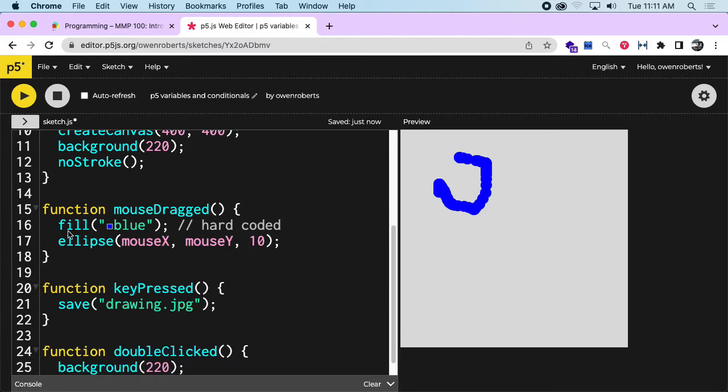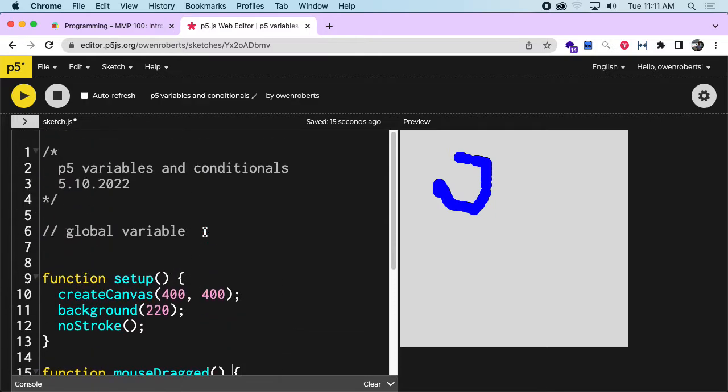You can also create variables inside of your functions, and those are called local variables. They only exist inside of the function, but we're not going to worry about that right now.